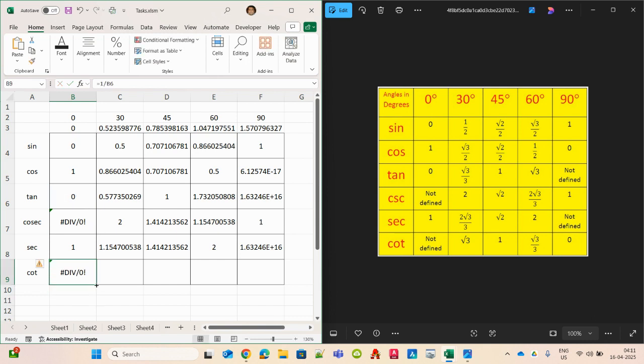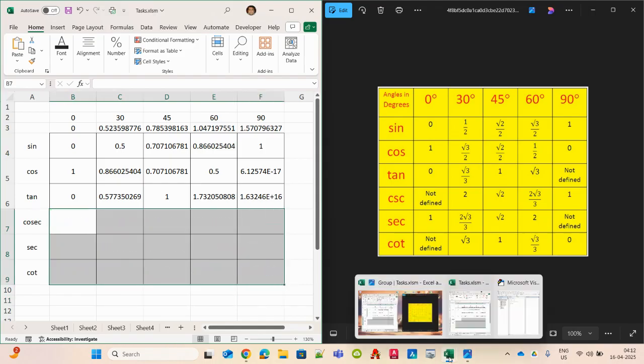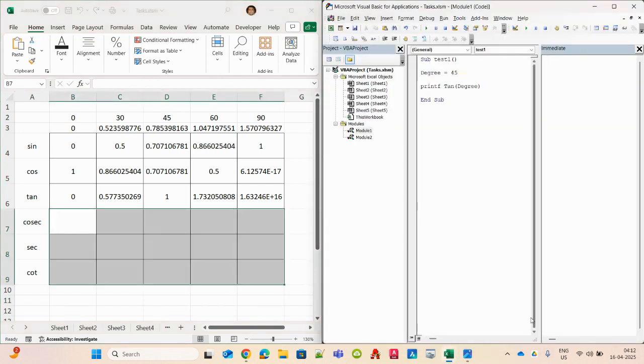That way we are able to create the table. Here we have used the reciprocal approach. For sin, cos, and tan we used the ready-made built-in functions, but for these we cannot, because those functions are not available in Excel. Now the question is, can we write a custom function in Excel? Yes, we can, and for that we need to use VBA programming.